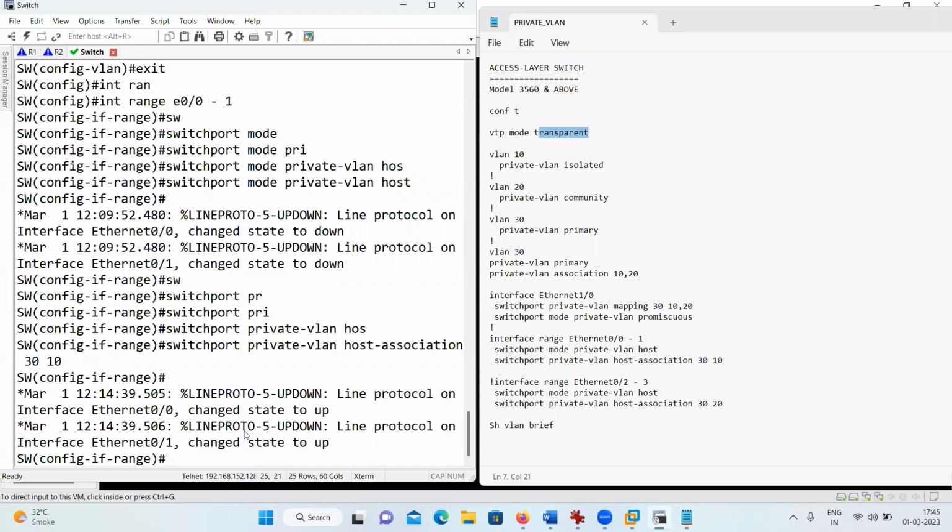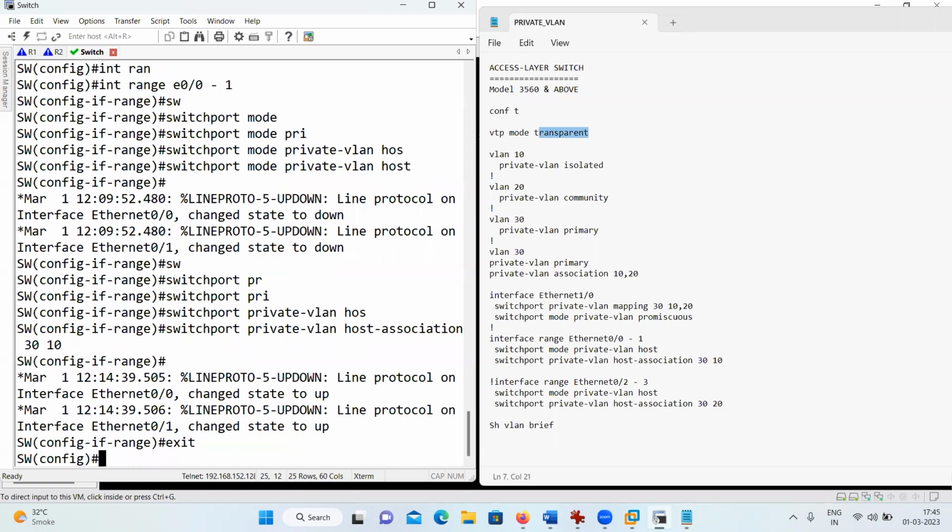Here it is a little different. Here it is switch port mode private VLAN host, then switch port private VLAN host association. First comes the primary VLAN and then comes the VLAN it belongs to. Clear, guys? Okay. So please understand the command and then you type. Don't mug up those commands.